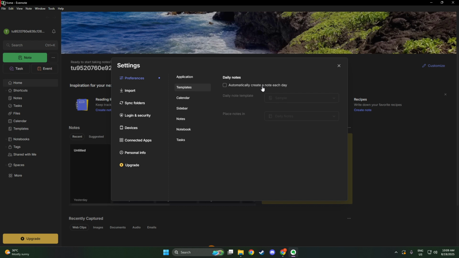And there you have it. With these simple steps, you can stop the daily journal feature from adding notes automatically to your Evernote. This should help reduce clutter and make your note management a bit easier.